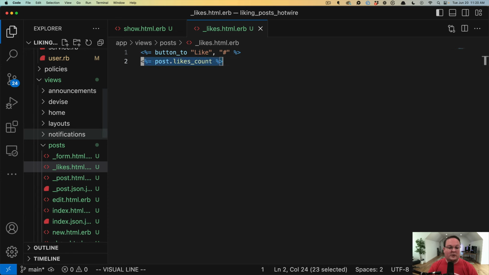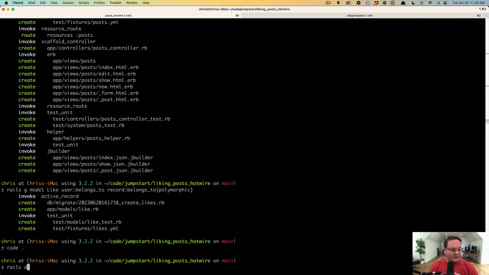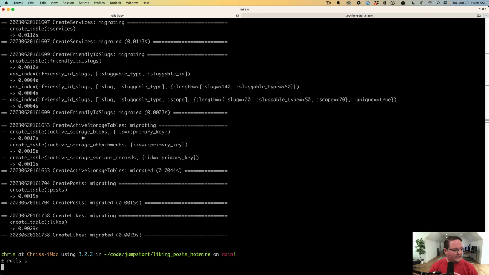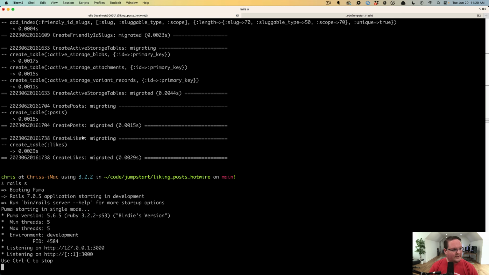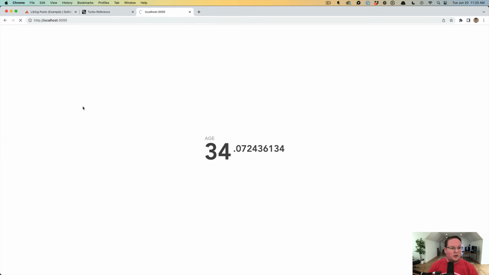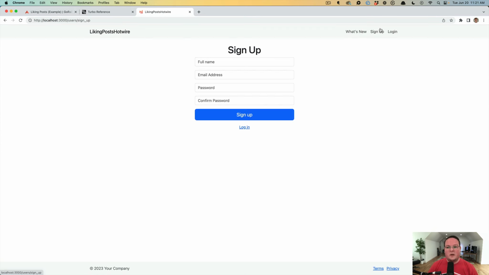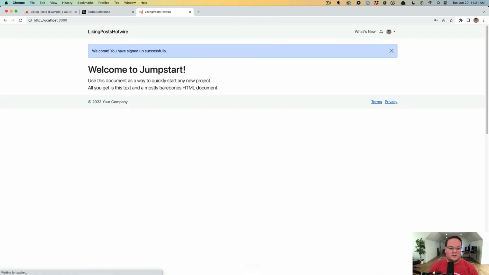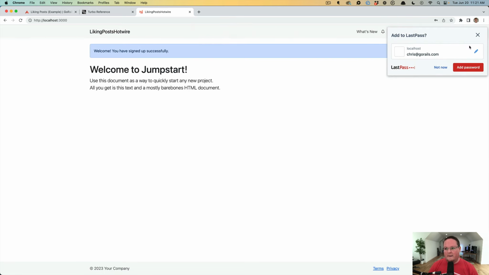And that's going to display 0 by default until we create our first like. So now let's go Rails db:migrate and then run our Rails server. And once that's all booted up, we can go to our Rails app in localhost:3000. I'm going to create a user here, Chris Oliver, chris@gorails.com. Put in my password as password, and voila.